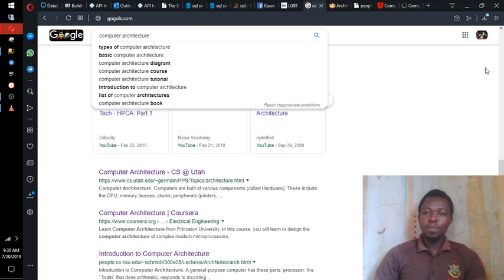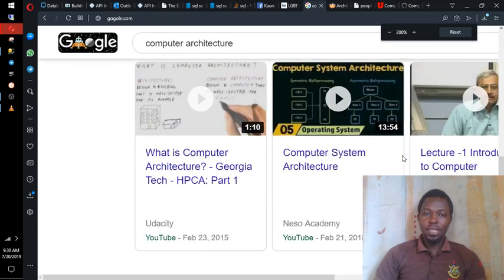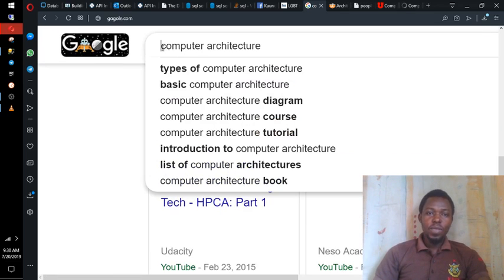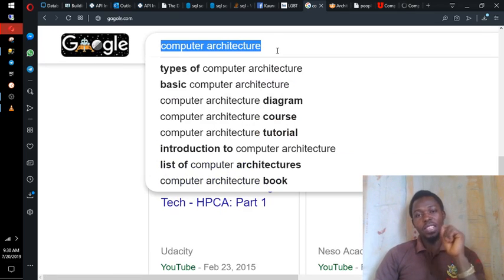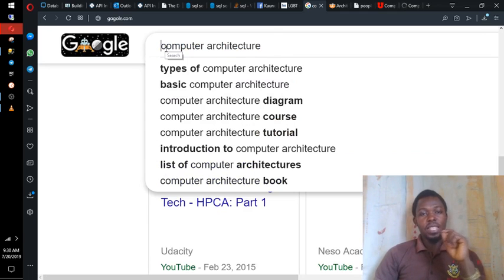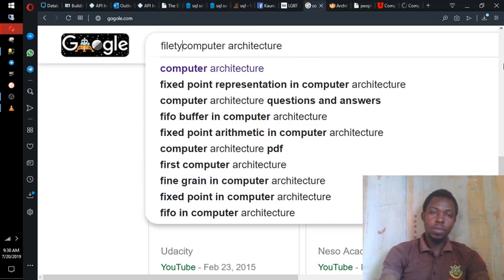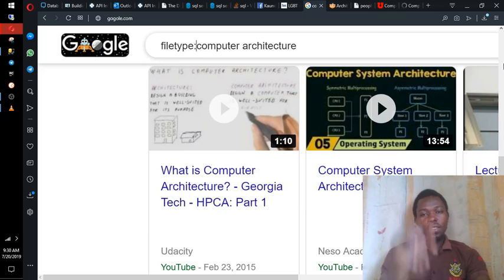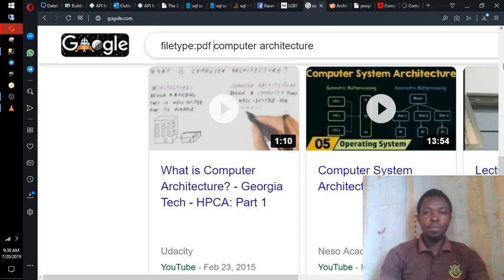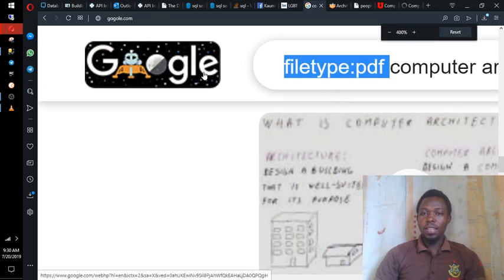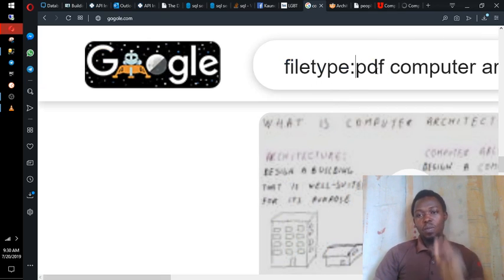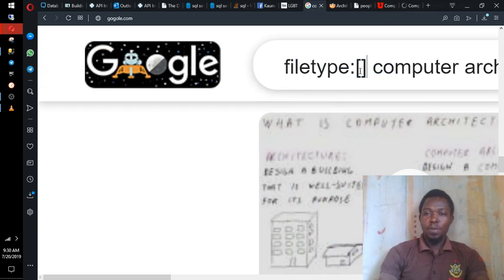So to do that, there's a simple formula, a simple trick. Before whatever the search string, whatever you want to type, just come to the beginning and type filetype, then colon, then you bring the document type you need. So let's say I need PDF. This is what you'll be adding: filetype colon PDF. This is the parameter. This one can change.